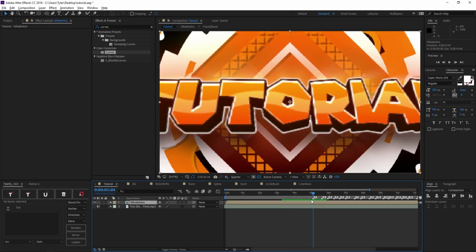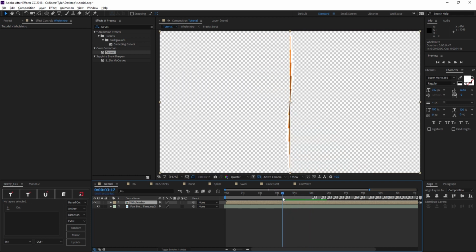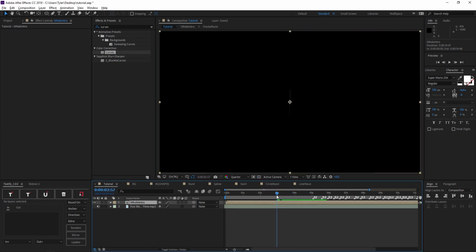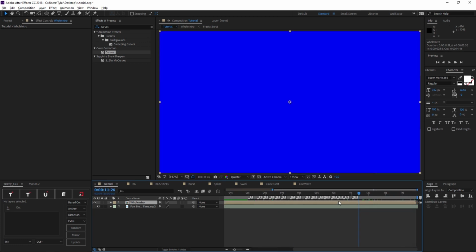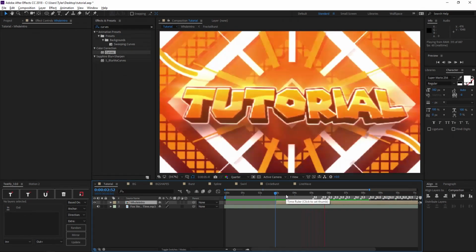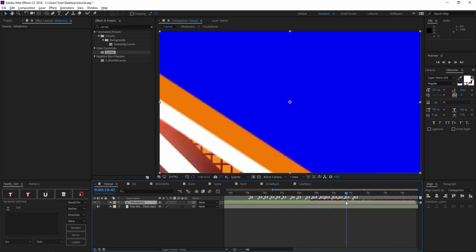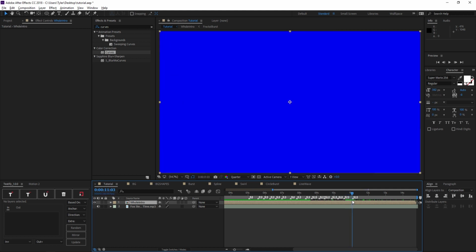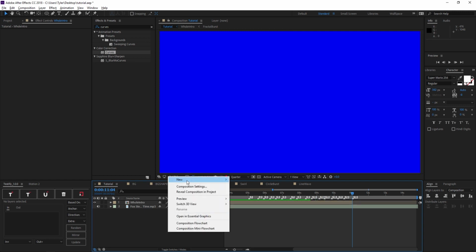So to optimize it, let's go all the way to where the swirl starts. So cut it off and there we go. Right after this slash is complete and you can't see the orange and white anymore, just close it off. And now let's do the next part.